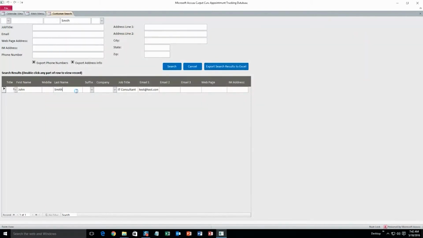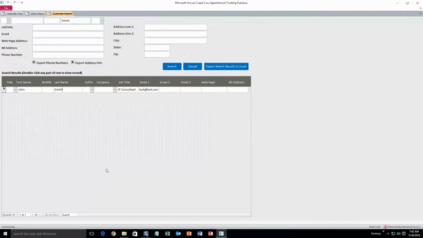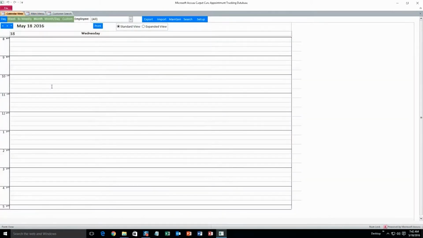You can also double-click on the client and view, edit, or delete the information. Let's close that. Now we'll add an appointment. Select Calendar View. This brings you to the daily view of the calendar. Let's set our appointment for 8 a.m. Double-click in that time slot.